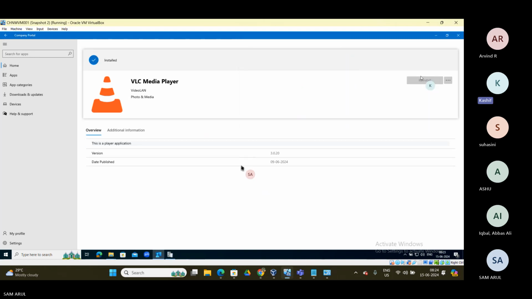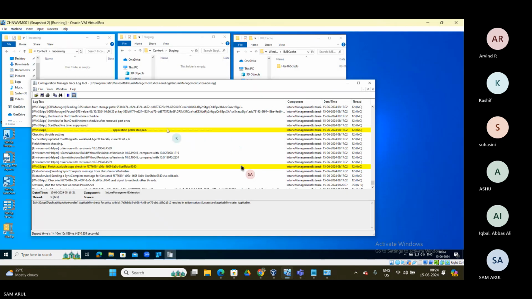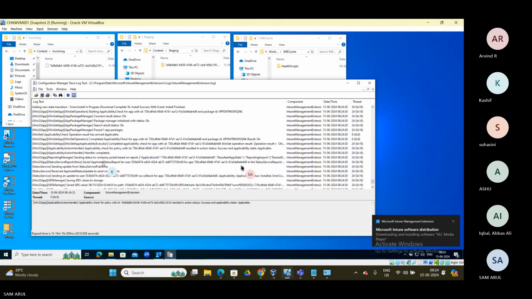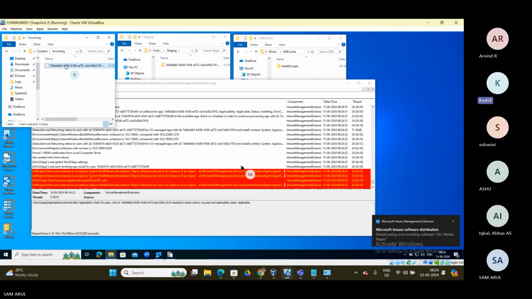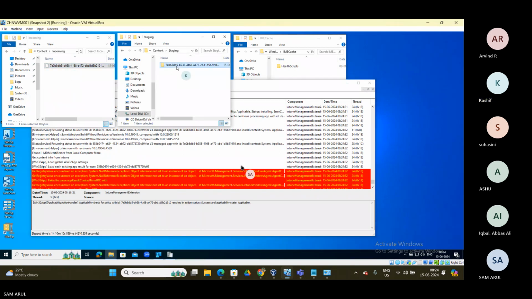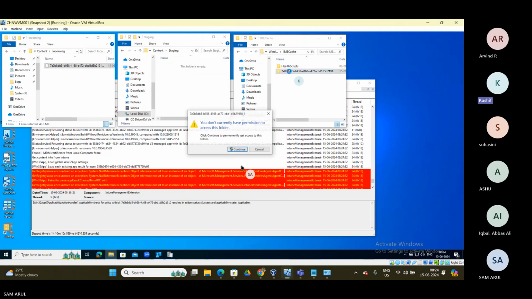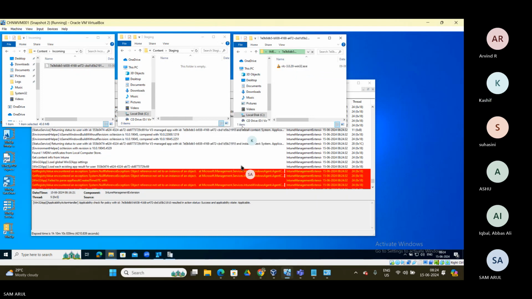Now let me click on reinstall. We will see the file coming in. You see incoming. First you see incoming, then staging, right? And then it will come in IME cache. You see IME cache. Finally the file came into IME cache, right? You see VLC. So first the file comes in incoming, then staging, and then IME cache.